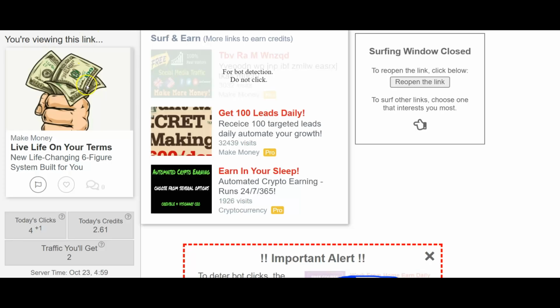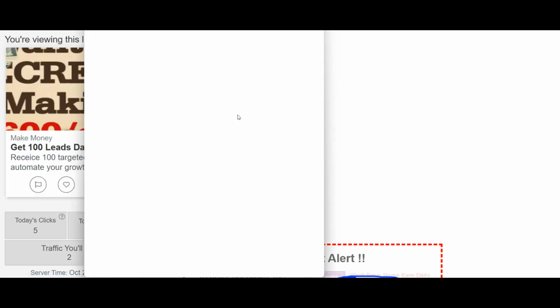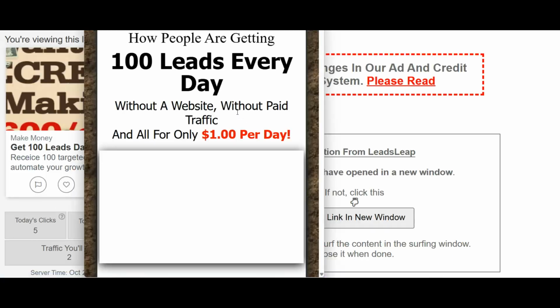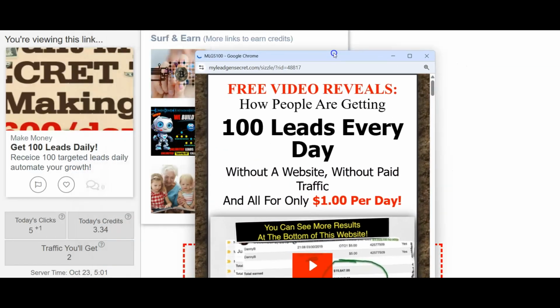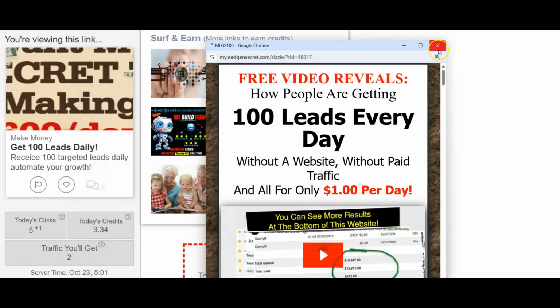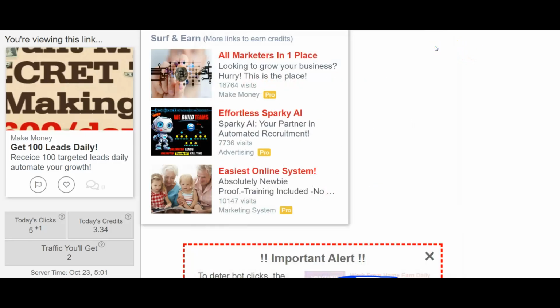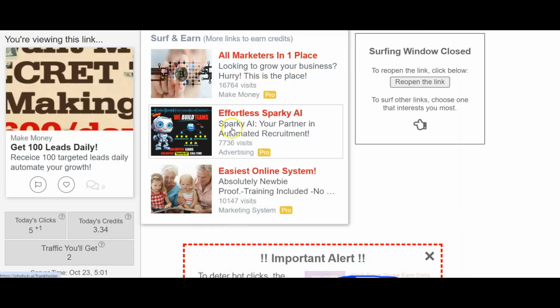So let me go back and click another ad here. Get 100 leads a day. I forget the name of this one, but I've seen this before. So I just go ahead and click off. Once I see the +1 down here, then I know that at this time I can go ahead and close that ad out. Now I can do this one, click on this one.